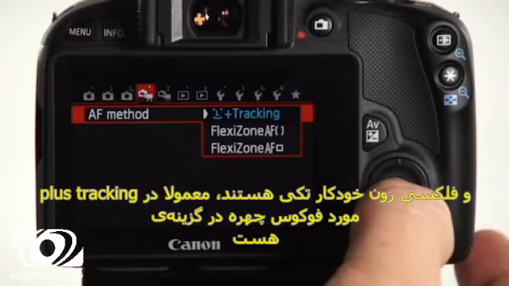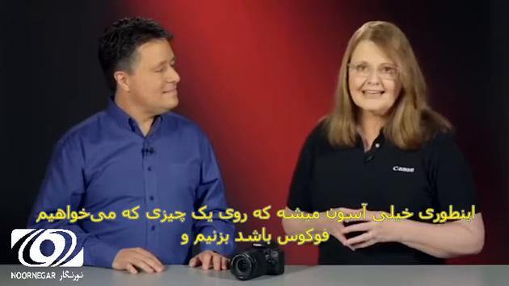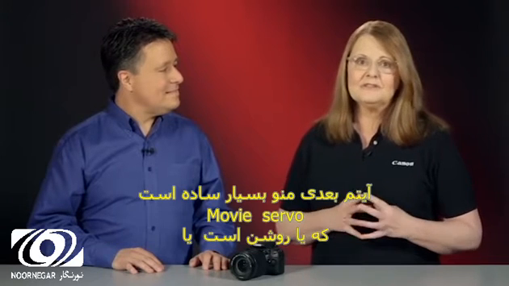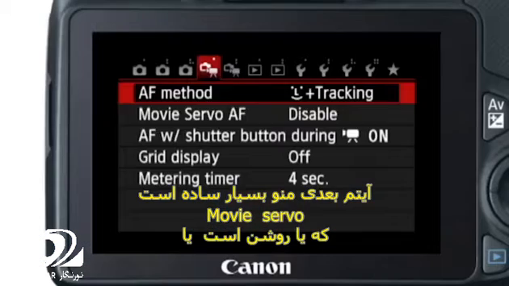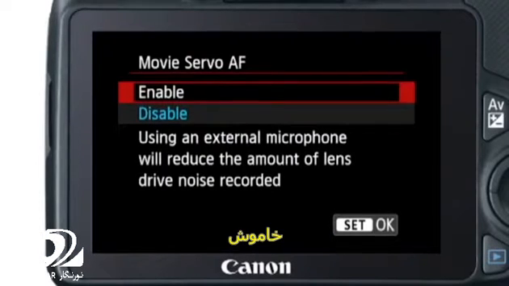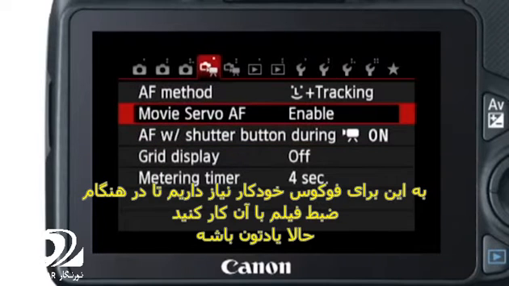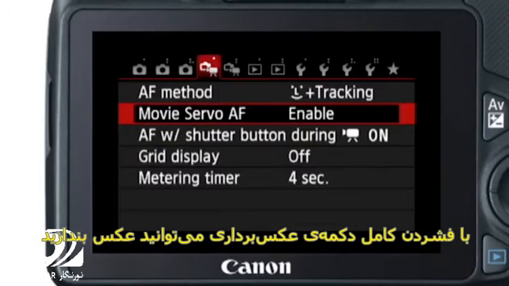The next two autofocus options are FlexiZone Multi and FlexiZone Single. Usually we'll leave ours in face detection plus tracking as the default, but it's so easy to touch on something we want to be in focus and have the camera track that person or object for us. The next menu item is easy. It's Movie Servo Autofocus, and it's either on or off. You need this on for the autofocus to work during recording.